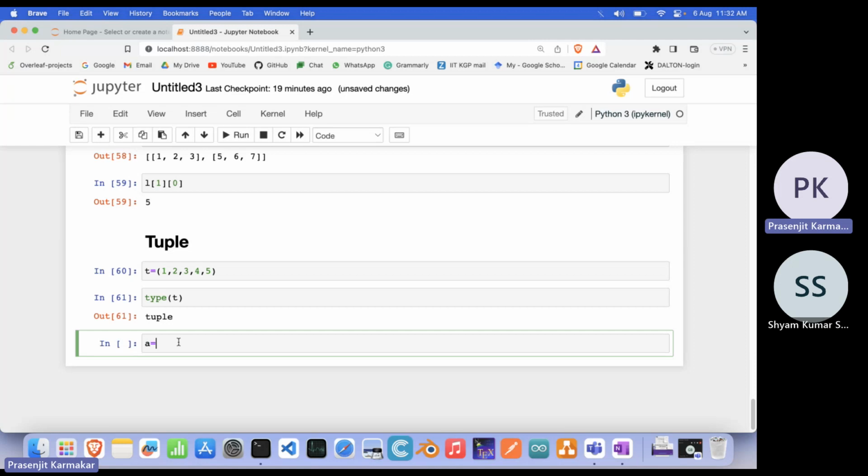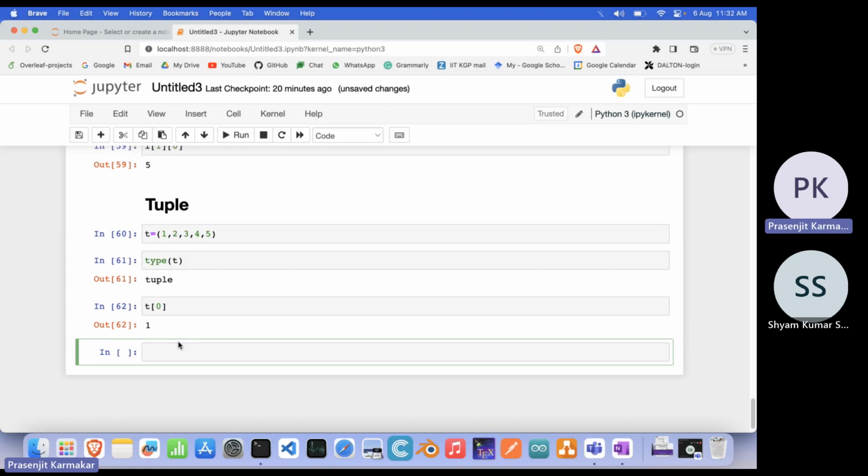So we can access an element of a tuple similar to a list. Let's say I want the 0th element, 1, fine. Slicing would also work. Let's say I want to slice up to the third, so I will give 4. So yeah, 0 1 2 3, right?